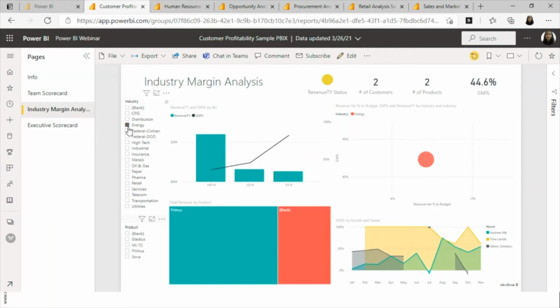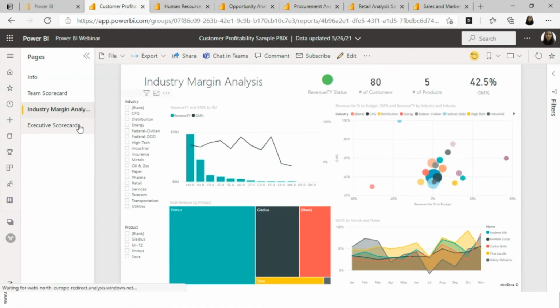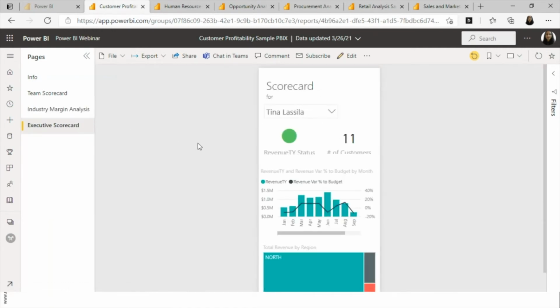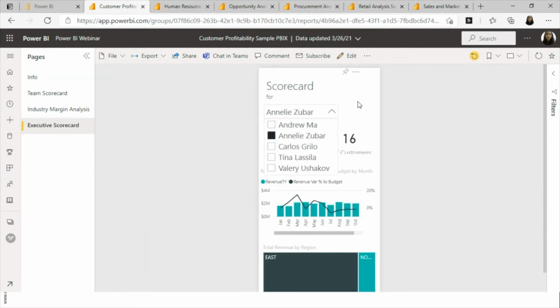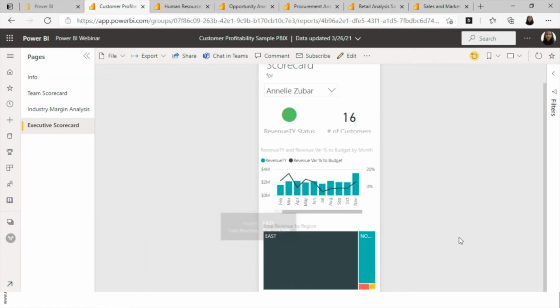So we can filter the data in this way. Next, let's look at the executive scorecard. In this particular visual, it is formatted in such a way that it shows the details of a particular VP. So for example, if I select Hanley, I see all the revenue by status, and I see the customers, I see revenue variance to budget. I also can see the total revenue by region.